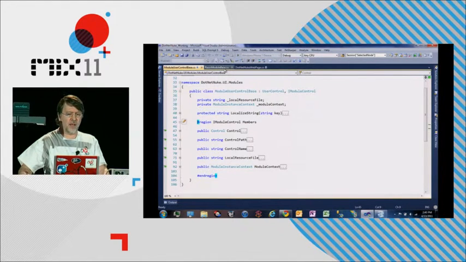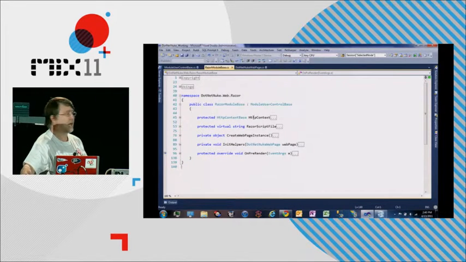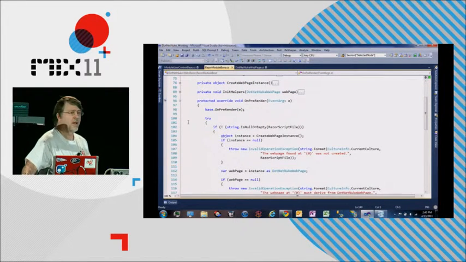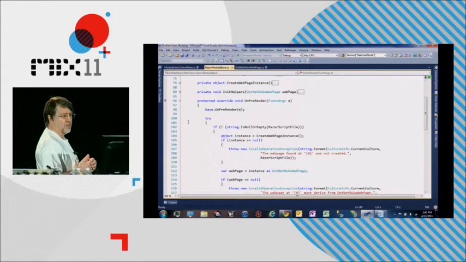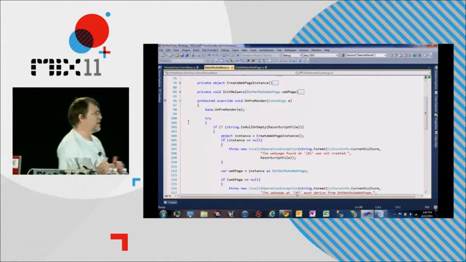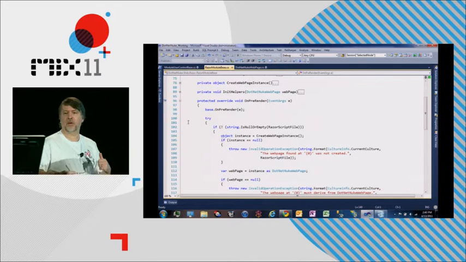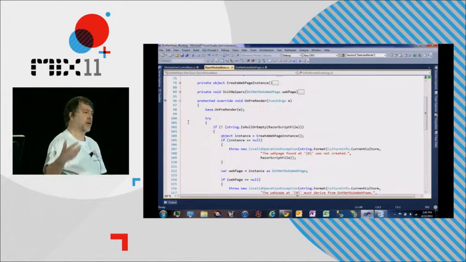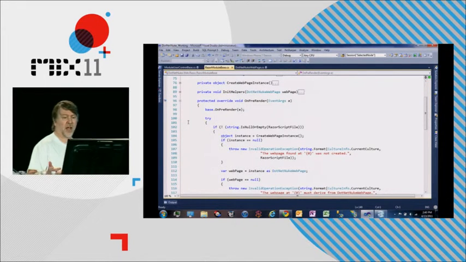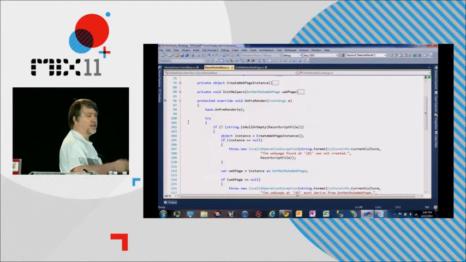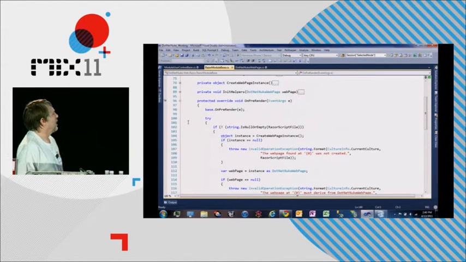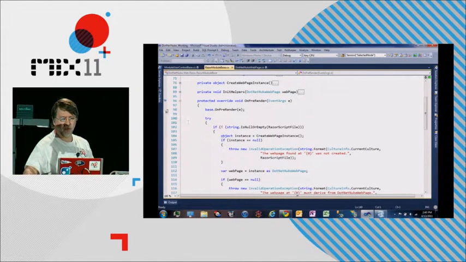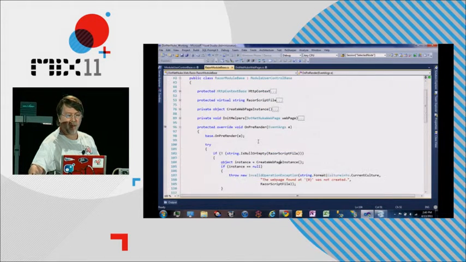The Razor module base, which is the new one, inherits from that base class and has a few extra pieces. Okay, and so what we do here is, in the on pre-render mode, we first check, is there an affiliated Razor script? So we have a control and we have an affiliated Razor script that we're going to parse. In this case, we first check that our Razor script is not null, and then we try and create a web page from that.